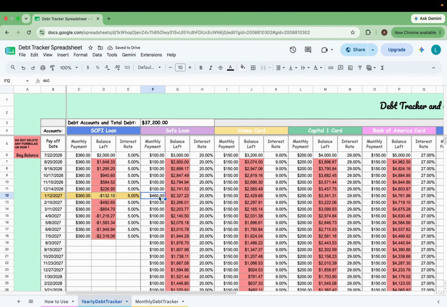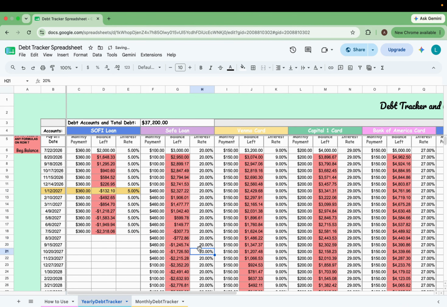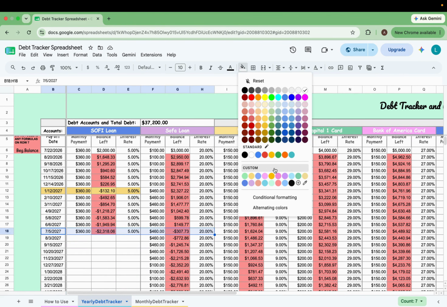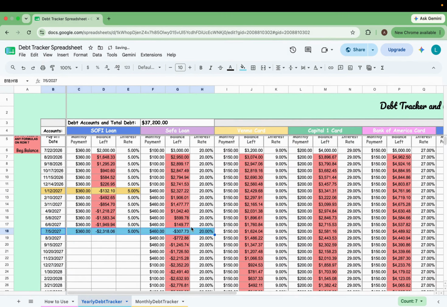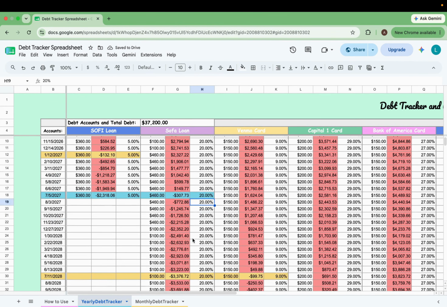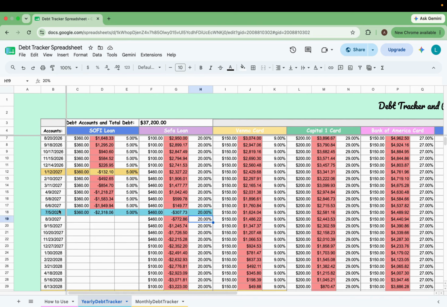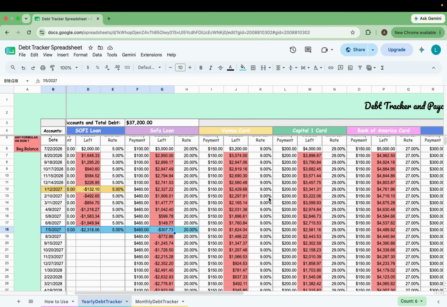So now I'm going to select again my 3 columns for this loan and drag it down. Going to select my new payoff date for this second account with another color. Let's do blue. And notice how much time I saved with this strategy. So before I was going to be able to pay this account off on July of 2028. And now I will be able to pay it a year ahead. So I'm going to do this step with all my debt.